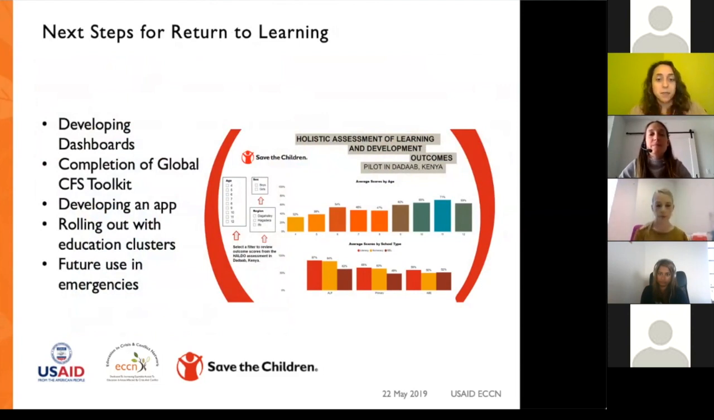Yeah, so this is a new innovation that we're working on, building on the next steps that Julia's already shared about the work in Lebanon. Our focus is on developing data-driven decision-making in this program. This has been particularly well received in the Lebanon pilot. We're currently using these dashboards so that facilitators can actually see the results of the assessment.